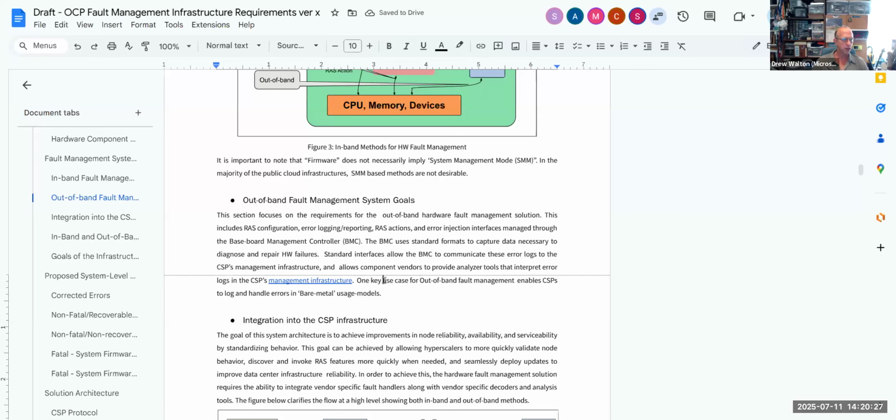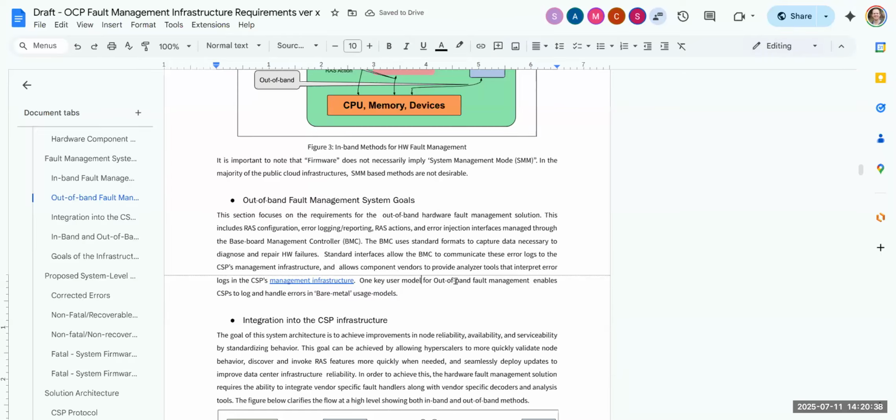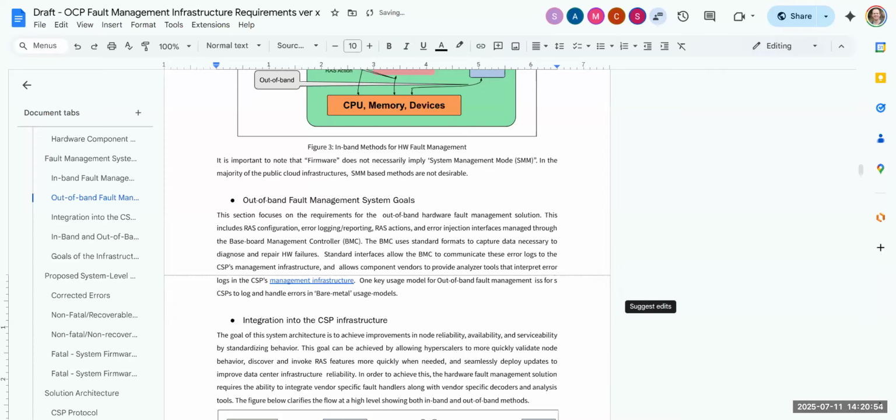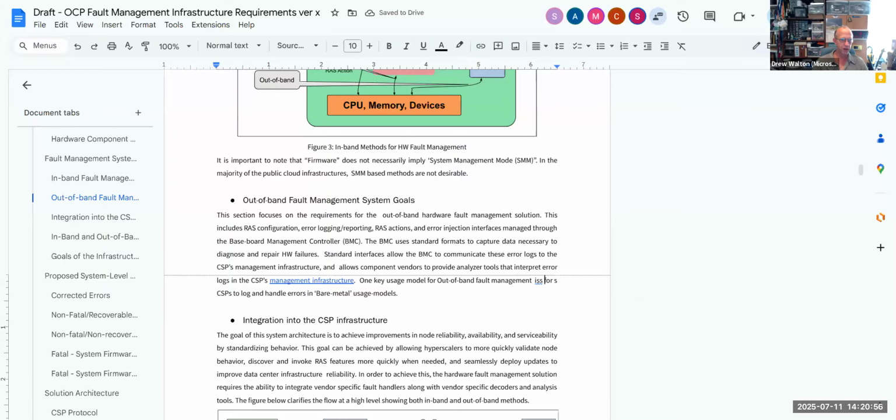Oh, okay. Sorry, hold on. Let me just wait. Let me get that. I agree with you, Neil. User model, right? That's what we're calling it. Usage model. Okay, thank you. I need to get it right. Okay. Yeah. Out-of-band fault management is for CSPs to log bare metal errors. Yeah. Gosh, I'm sorry. Okay.